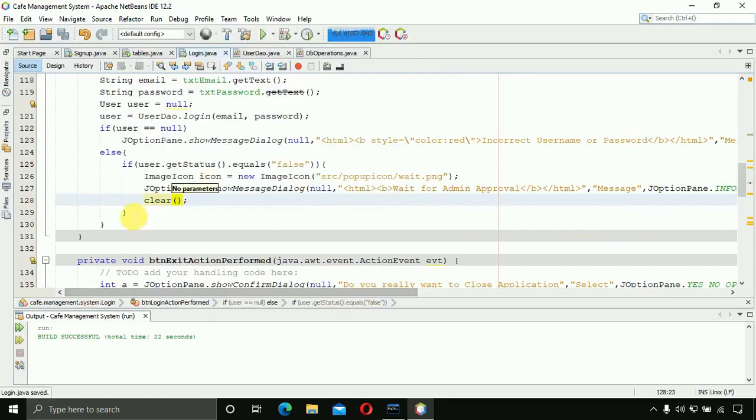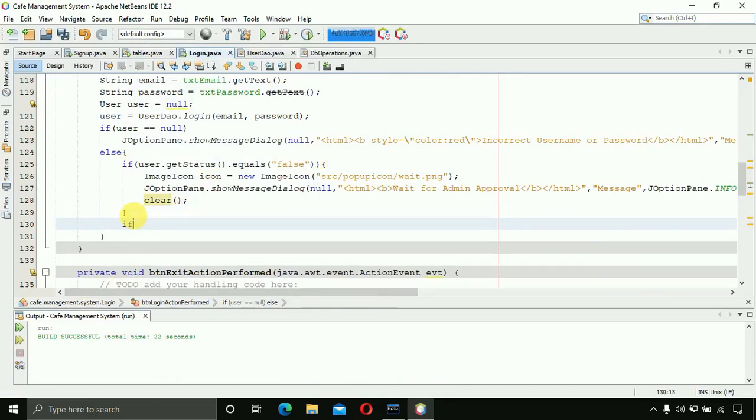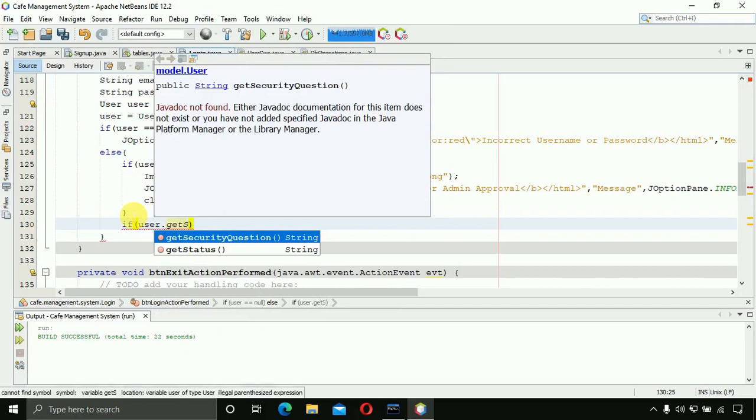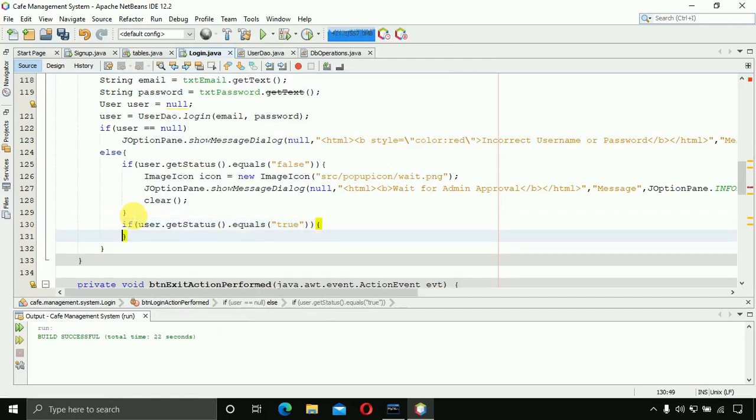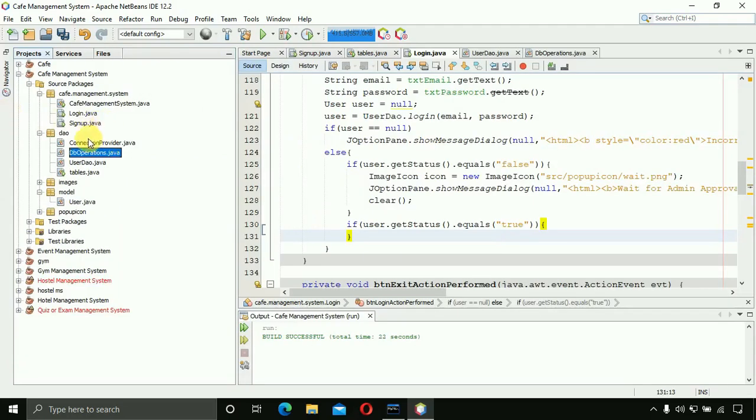After the if condition, we are going to check for one more condition: if user.getStatus equals true. In that case, we just need to hide this page and move to another page. So for that, first we need to create a page. Let's create a page over here.